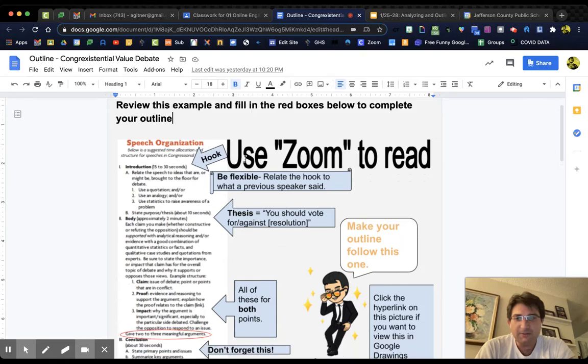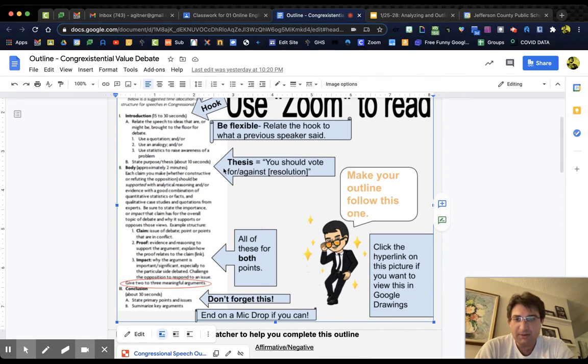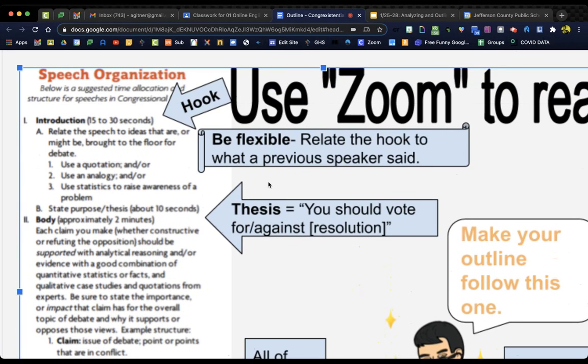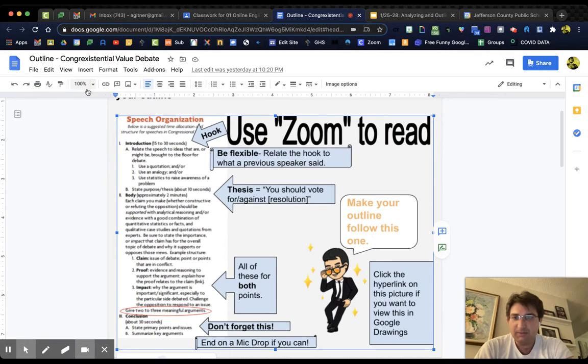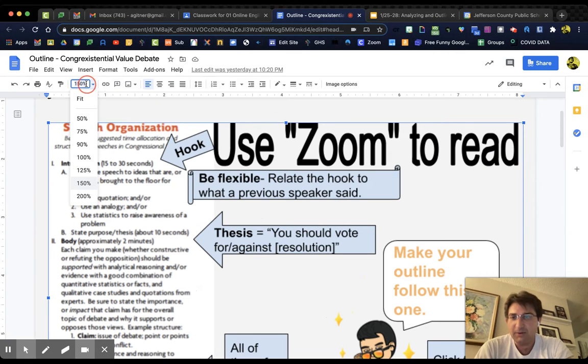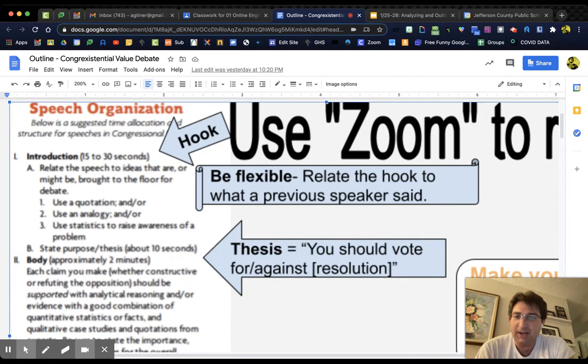Review the example and fill in the red boxes below. Now, this is the example that you should review, and I want you to pay close attention. You can use the zoom button at the top if you want to zoom in. So basically your outline, your speech, is going to look like this, and this is reflective of the example that we're going to look at as a class.